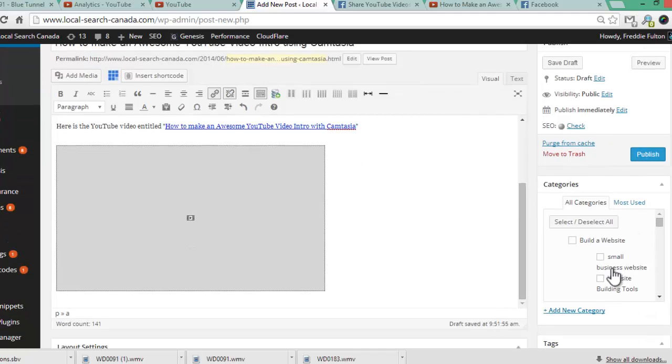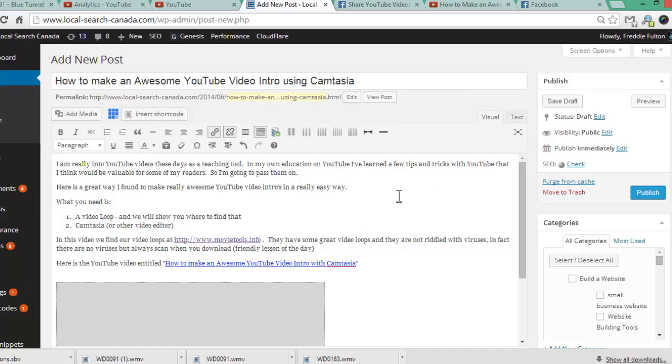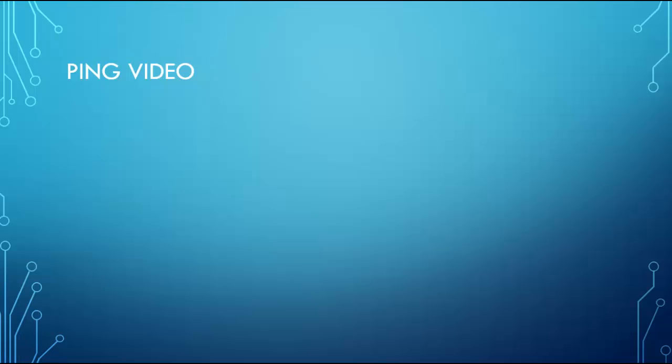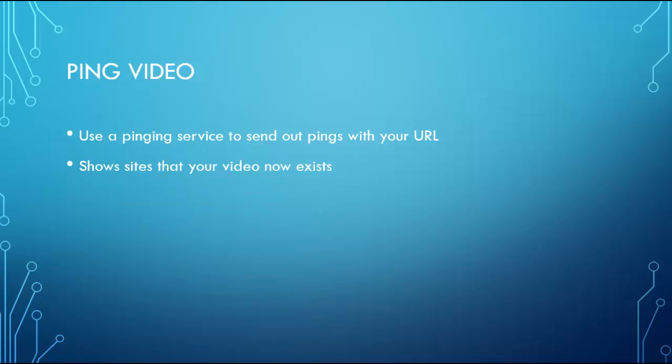So I got to do some other stuff, add categories and make sure this is search engine optimized. So I'm not going to post it right now, but that's all you need to do. And also very important for rankings: ping your video. So pinging is just getting out there on the internet for everyone to see. And you just got to find a service and you're off to the races. And we'll show you how to do this.